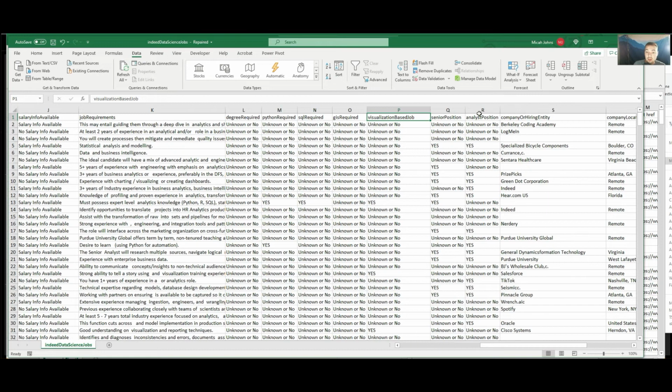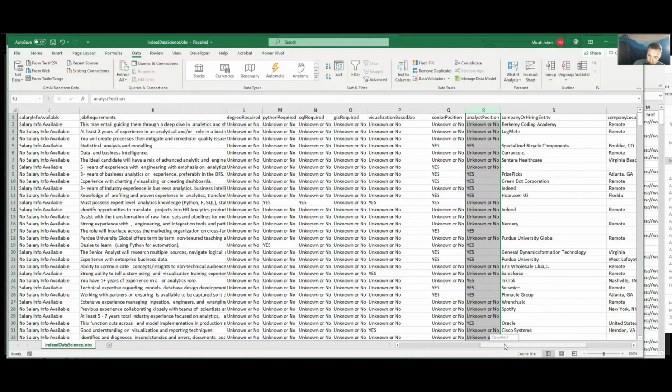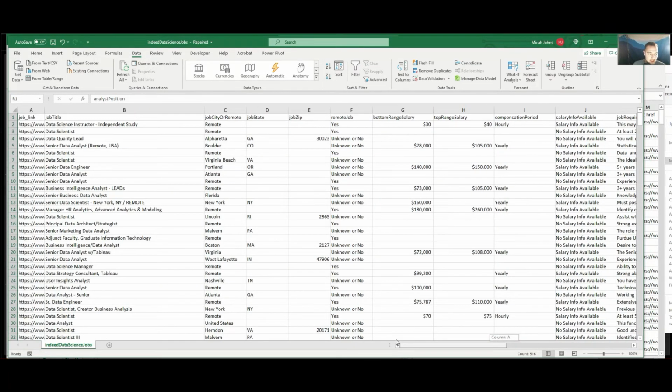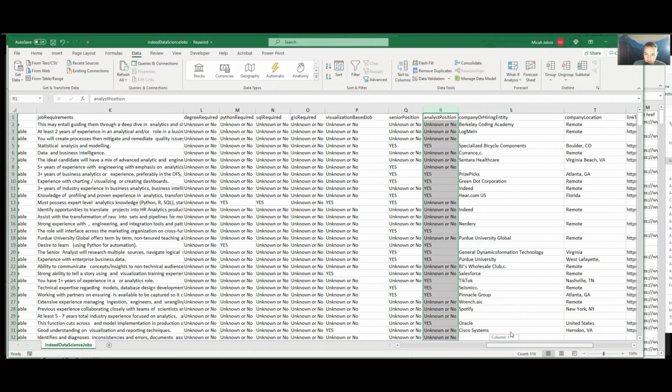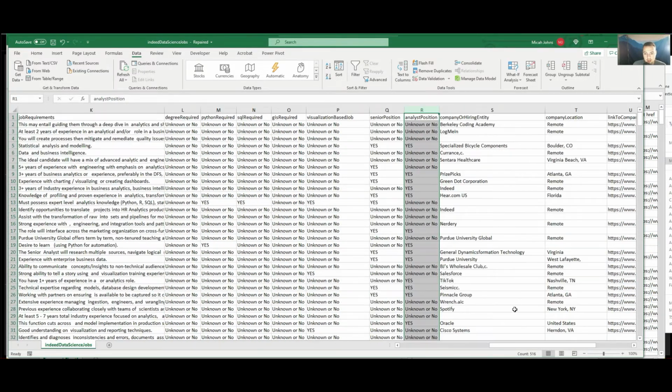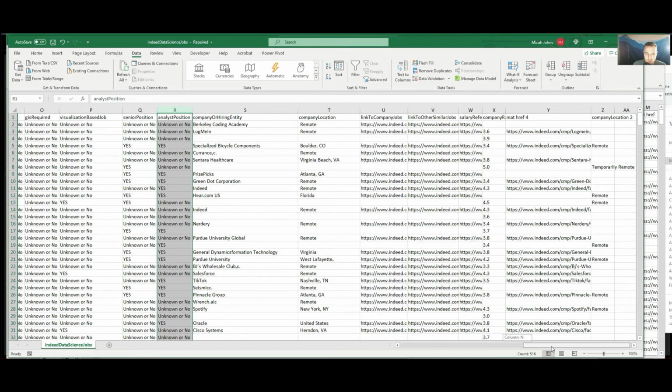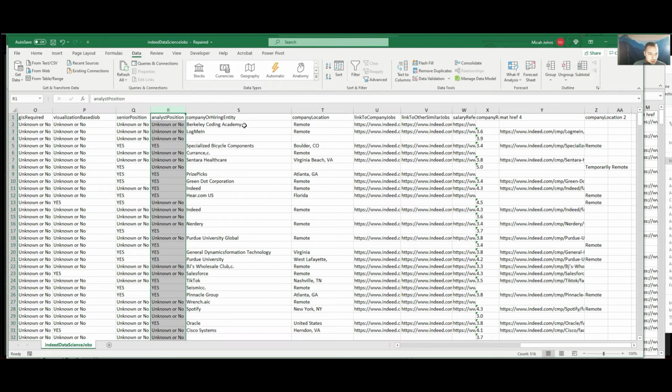I also wanted to know if the position was an analyst type role, because generally, to my understanding, an analyst type role is going to be a little bit different than an engineer or maybe a manager or an architect or a strategist type role. So I wanted to know what those were. Not that those are bad or anything, but then from there was a column.